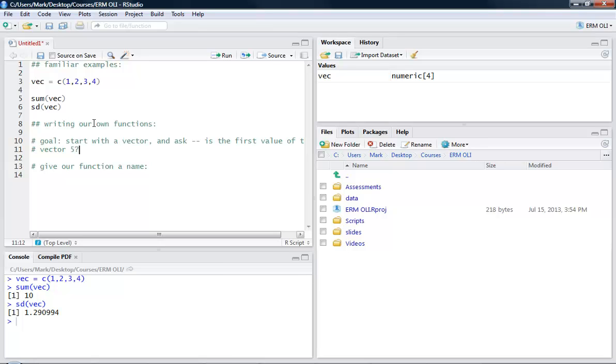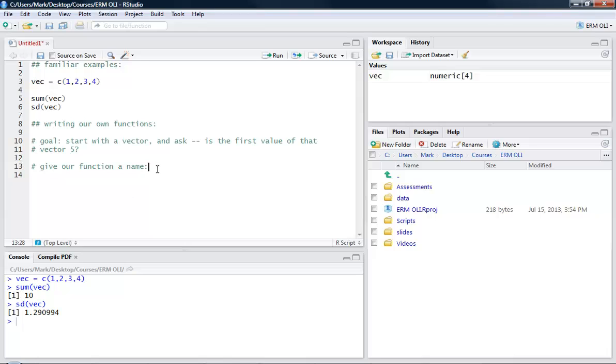So this seems like kind of a silly function, but this will help us get a sense of how we actually write these in R. So we're going to need to give our function a name. So let's call it 5.check. This name will help us keep track of the fact that our function does this thing, which is to just check whether the first value is 5.